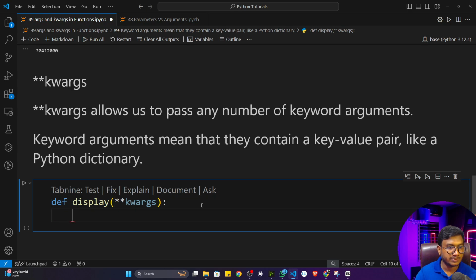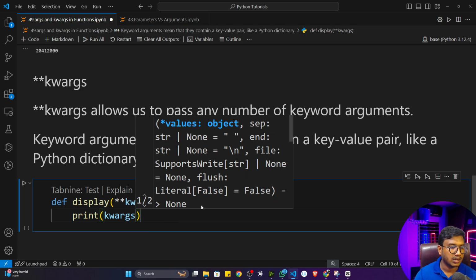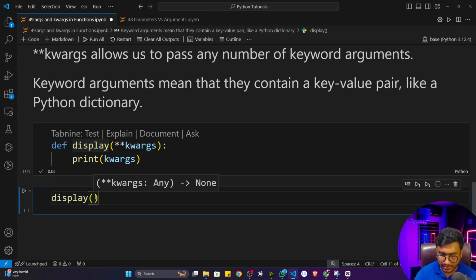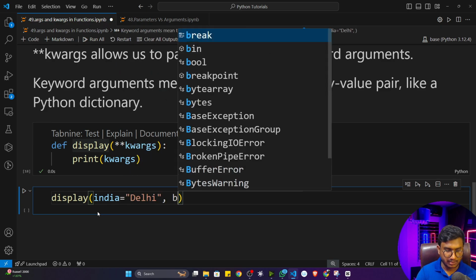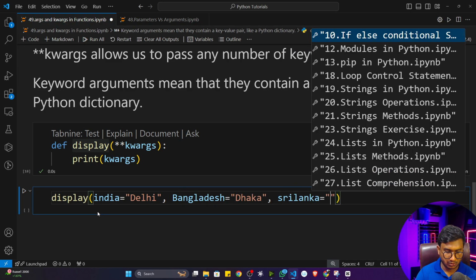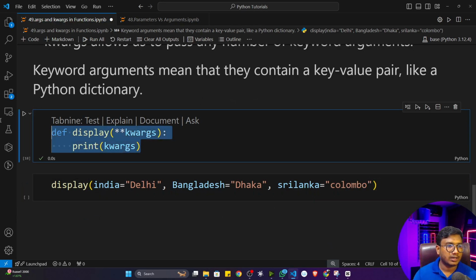Now if I print this particular kwargs, see what will happen. If I print this kwargs and execute the program, let me call this function and inside that I will pass some values. The values should be in key-value pairs. Let's say I will pass the country with respect to their capital: India is equal to Delhi, Bangladesh is equal to Dhaka, and Sri Lanka, Colombo. Let's say this is my input in this function.